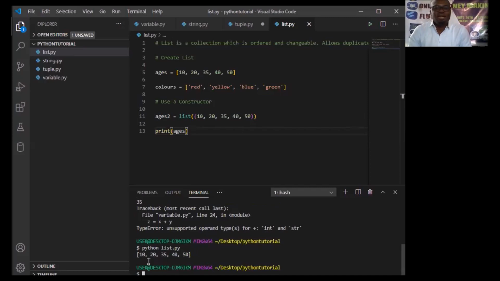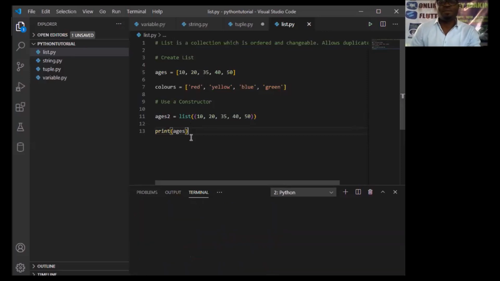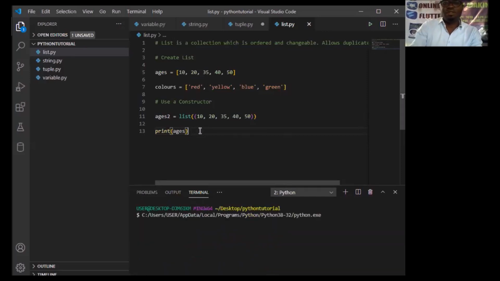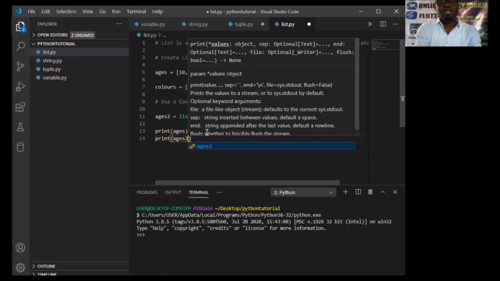Once I do that, you can see that it brought out the list edges, which is 10, 20, 35, 40, 50. Let me now print the second one, edges2, the one that we created by saying edges2. So let me run that one too. I simply say print, then in brackets I put what? edges2.